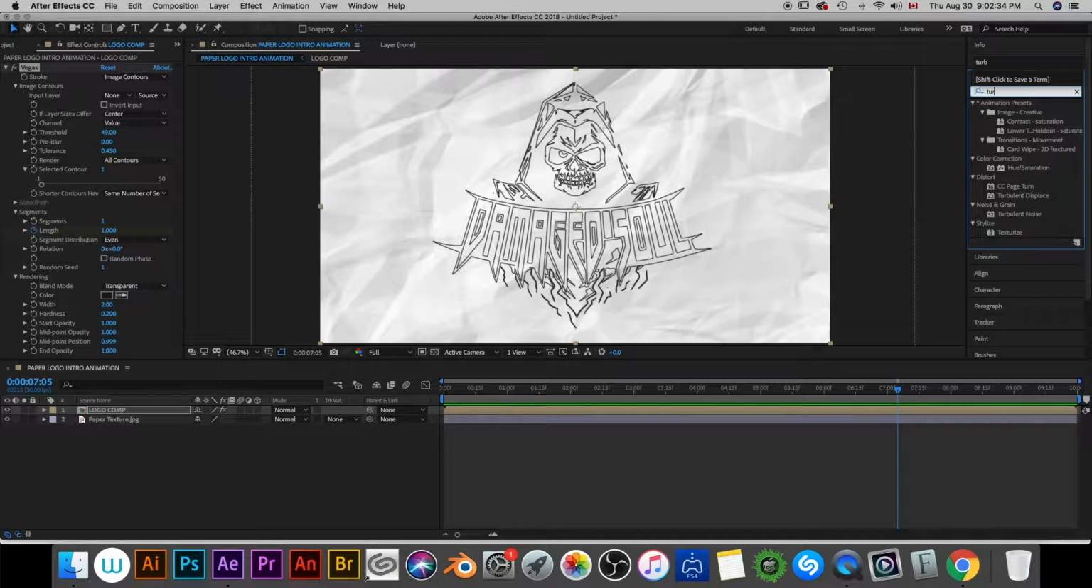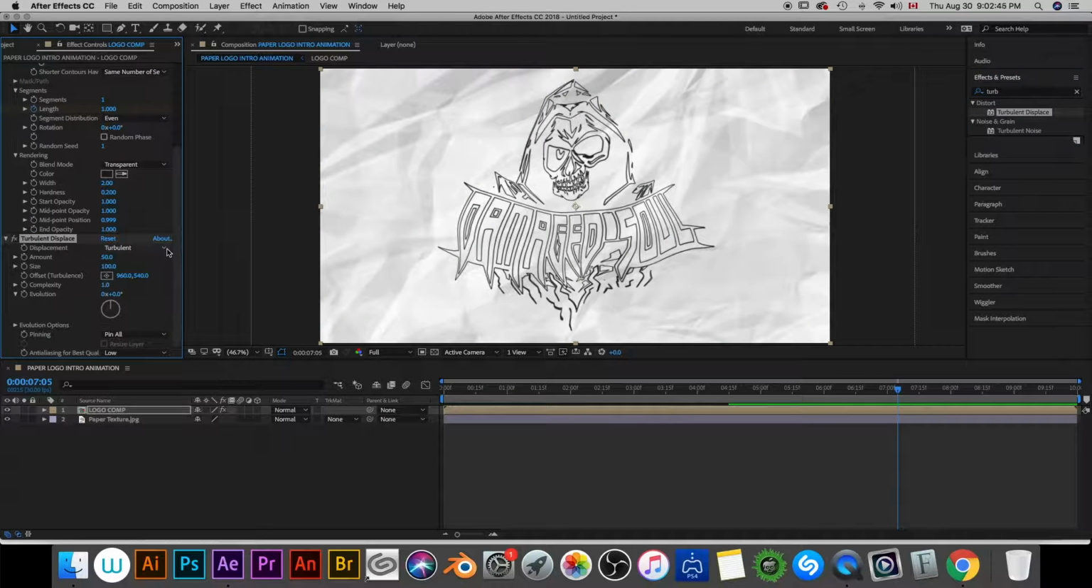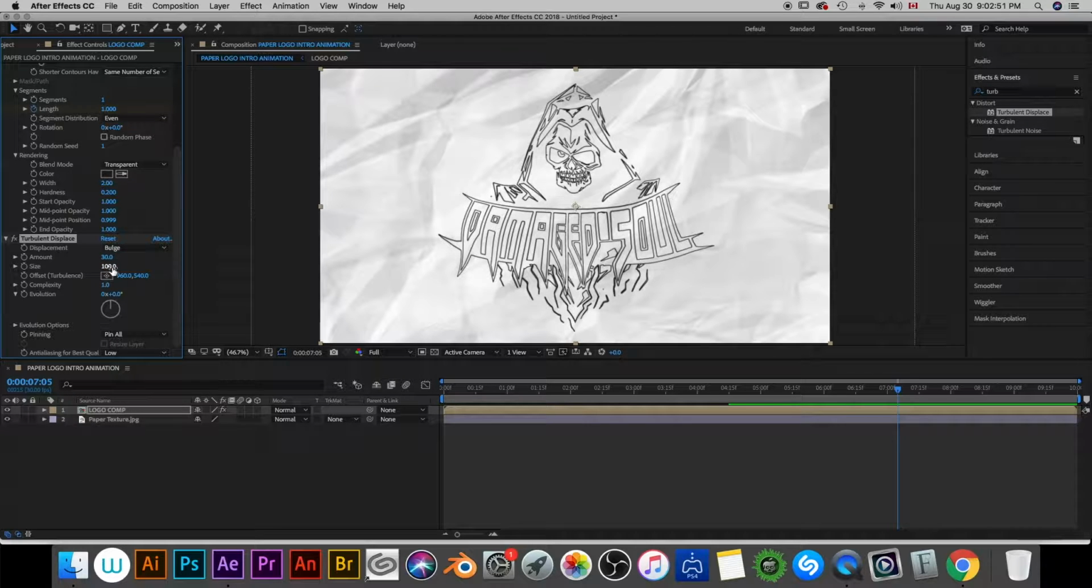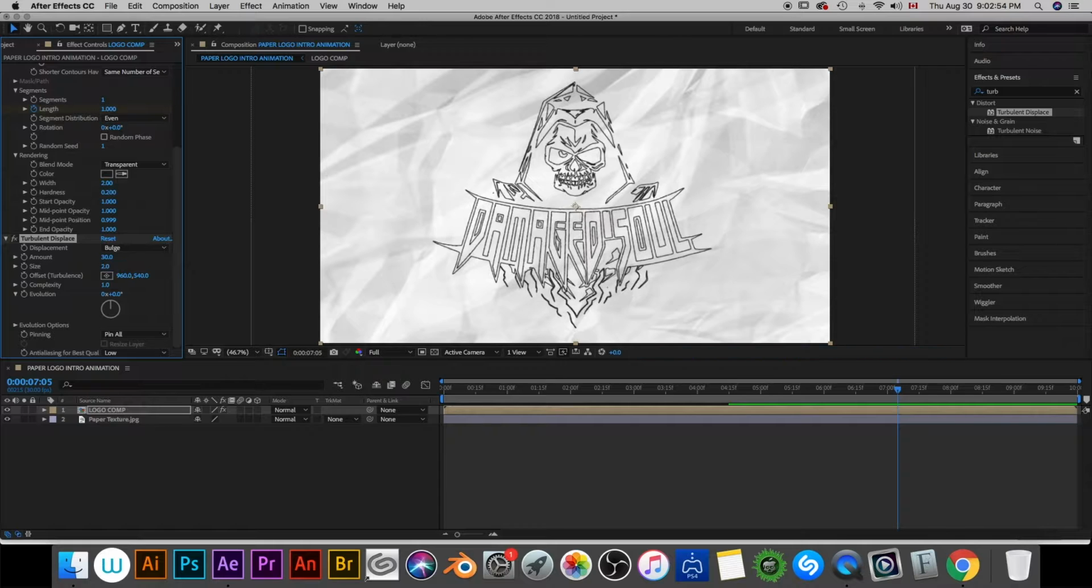Now search for Turbulent Displace in the Effects tab and apply it onto the same logo layer. Change the displacement to bulge and the amount to 30, as well as change the size to 2. This gives a pencil look with the rough edges.